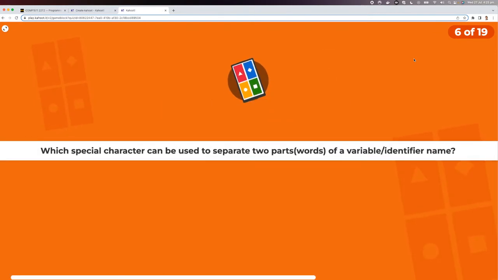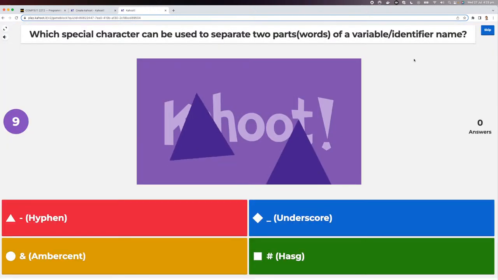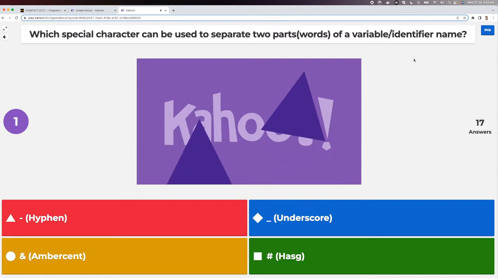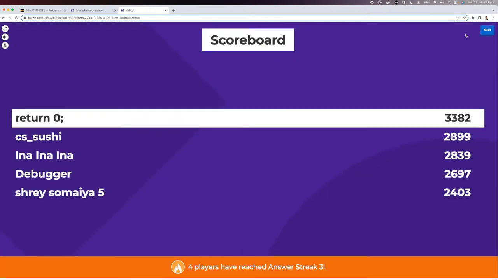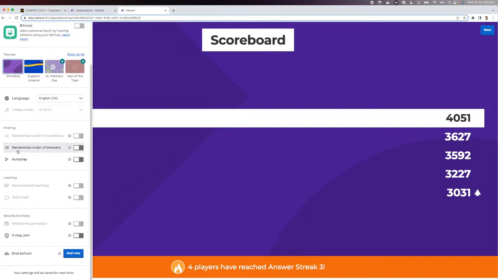Which special character can be used to separate two words of a variable identifier? Four more, no, come on. I've never seen ampersand spelled like that. Wow, that was quick. But you all got it. Yeah, underscore. That's right. Shrey fell off. Probably, I'm going to assume, the stream delay. But yeah, we're going to stop it there. How do I do that? End now.